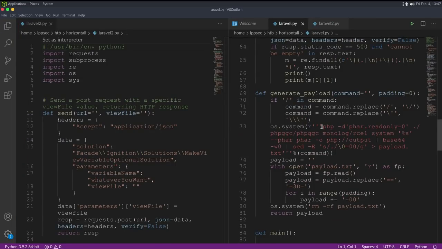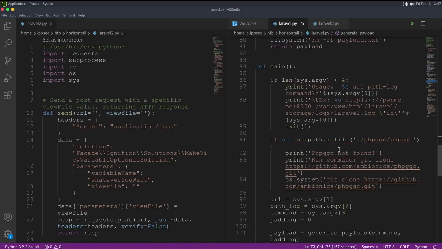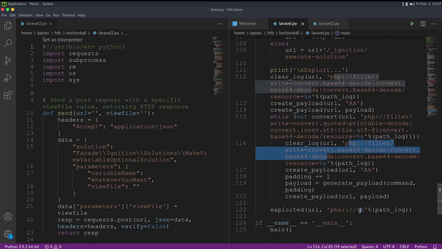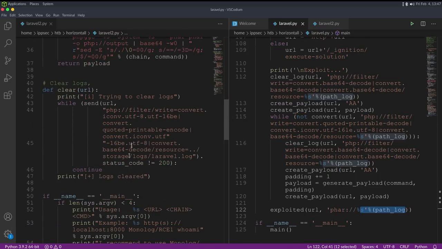So generate payload. We're using some phar. This is using PHP gadget chains, I believe, to build a bunch of payloads. I probably should have analyzed this exploit before saying I'd do it. So doing a PHP filter, write convert, doing all that. Generate payload, and giving it the path. Okay, where's the path here? Okay. So, yeah, this is simple.